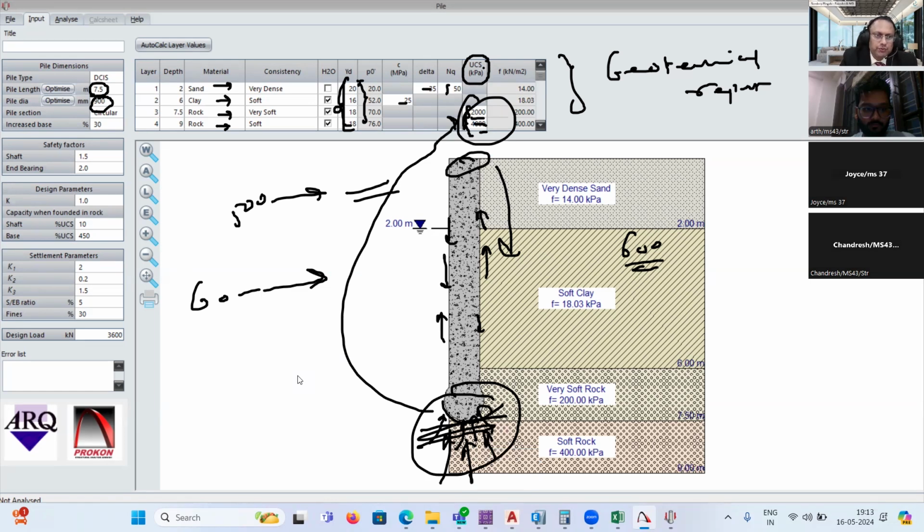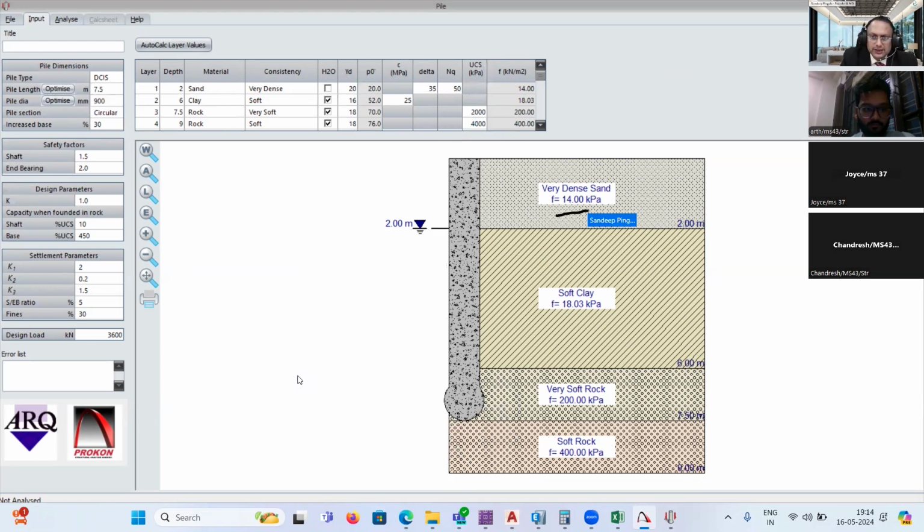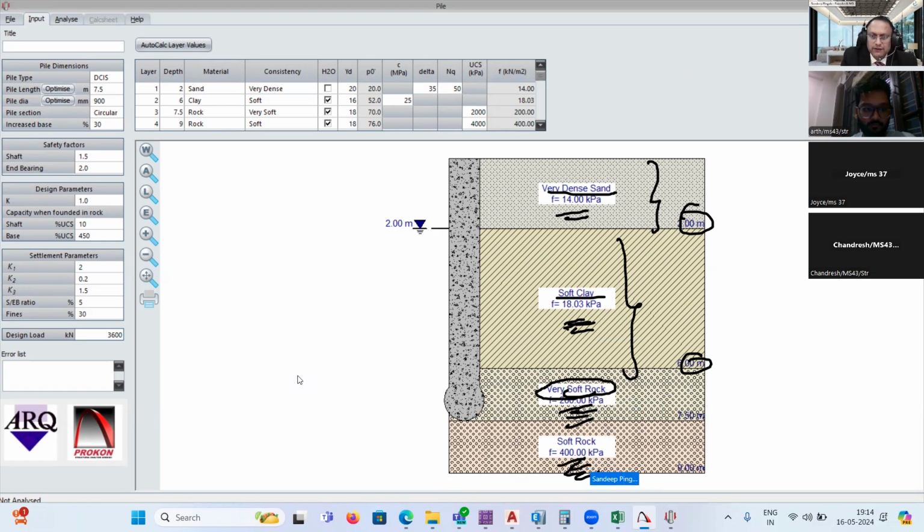That's why I asked you to open this particular software. So what is this? This is the SBC level. Up to 2 meter, this is very dense sand. Then there is soft clay up to 6 meter. Then there is a very soft rock, which has a capacity of 200, and this is the capacity of 400. So are you getting the capacity of 400 at 7.5 meter below? You can just call the geotechnical consultant and ask if these values are correct.